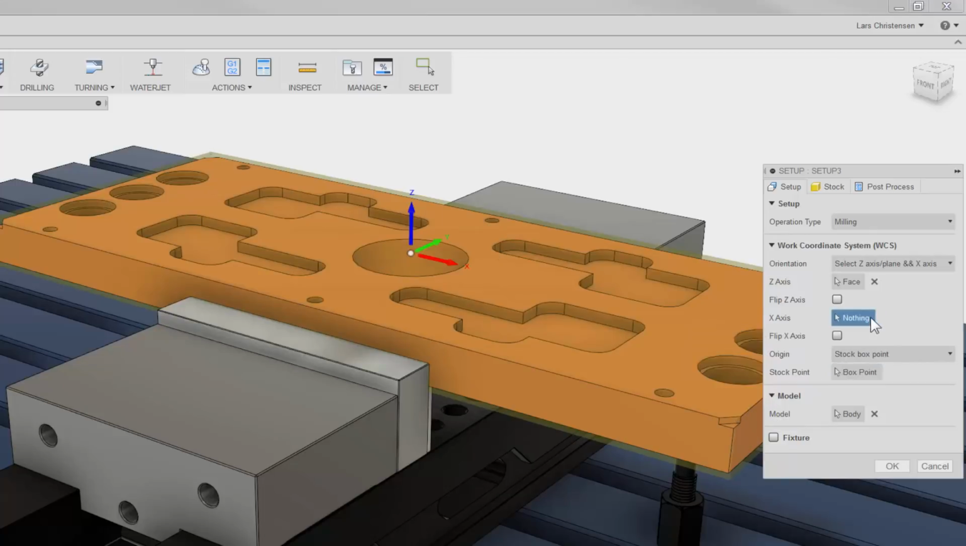You have a few different choices to select the work coordinate system. The model's origin, an intersection point on the model, and then either model box point or, as I pick here, the stock box point. This will take into consideration the actual measurement of your stock that normally is a little bigger than your finished model.